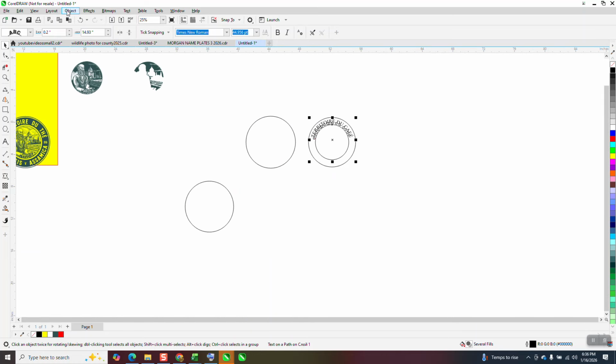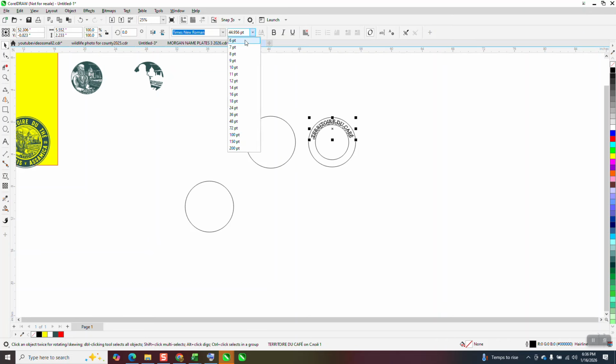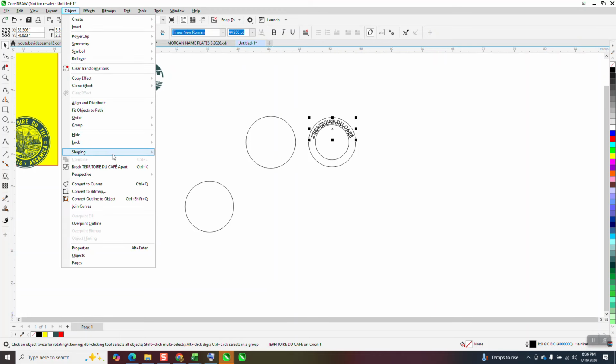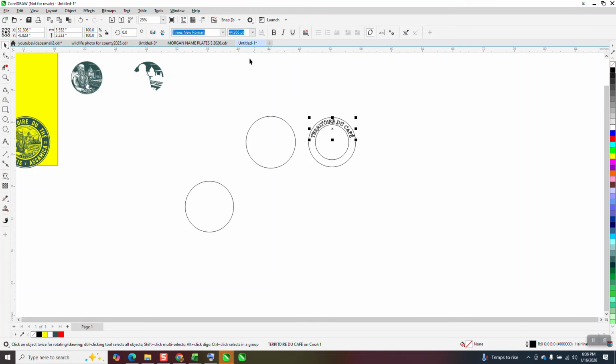Now I'm going to go up to Object and break the text apart. And I'm going to take this text and left click, right click, so it gives it an outline. And I'm also going to make it a hairline. Well, tell you what, I'll convert it to a curve now. And then make it, okay, it is a hairline. So we got this outer line and this inner line.